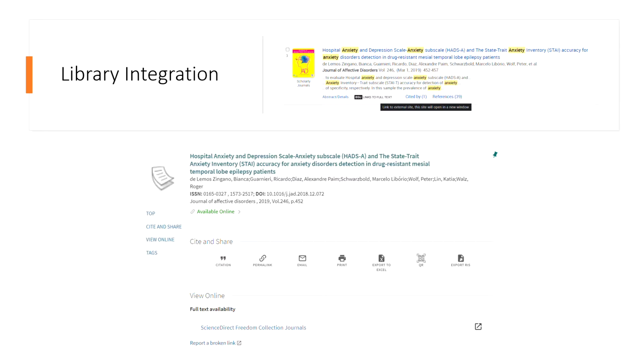The second aspect I want to discuss is the way in which PsycINFO and PsycARTICLES are fully integrated with the rest of the library's resources. Let's break down what this means.